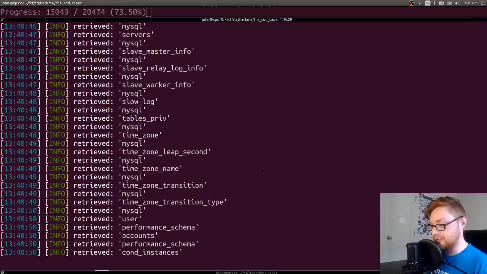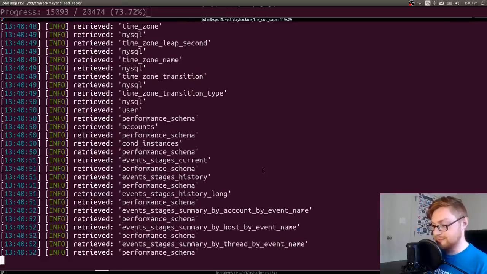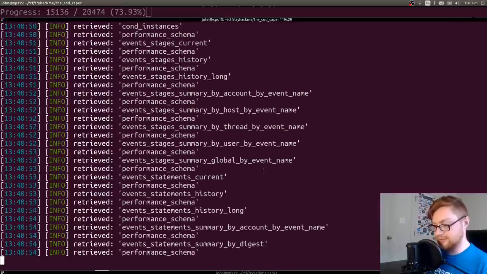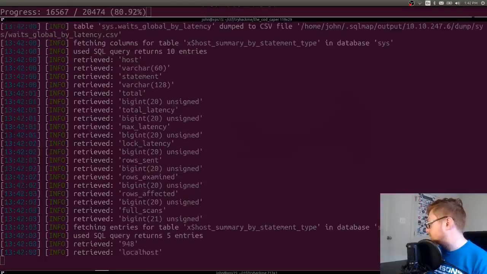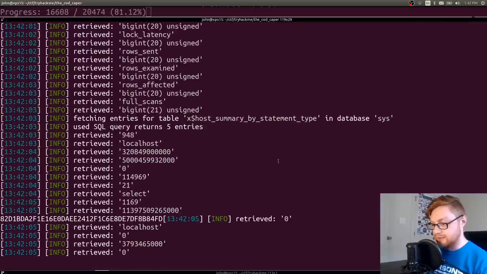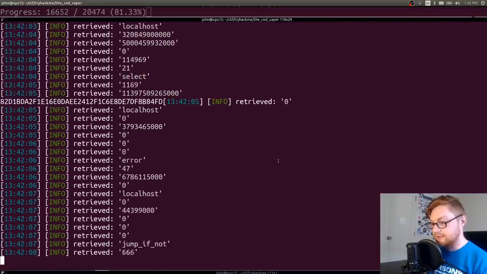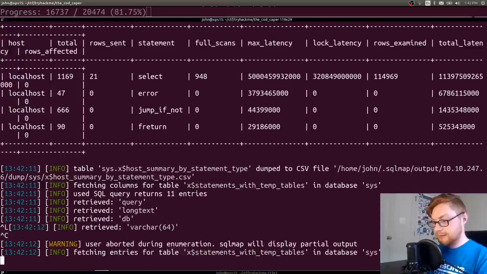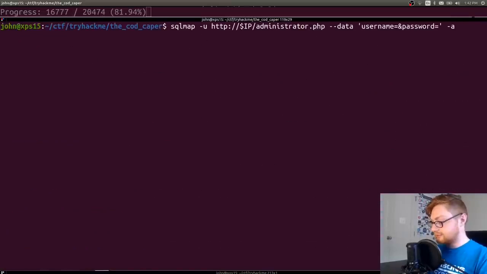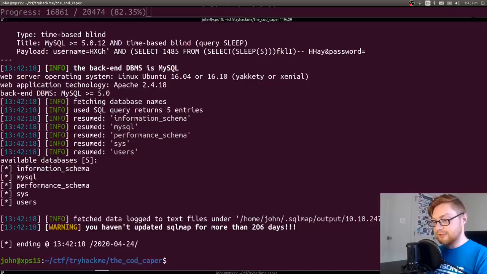I don't know if I want all of those. Can we just dump the database's name? Or maybe this will be helpful. I'll just leave it on and we'll pause. You know what? That is taking a long, long time, and it's getting some useless things that I don't care about. So I am going to break that, and let's just use -dbs to leak out the databases.